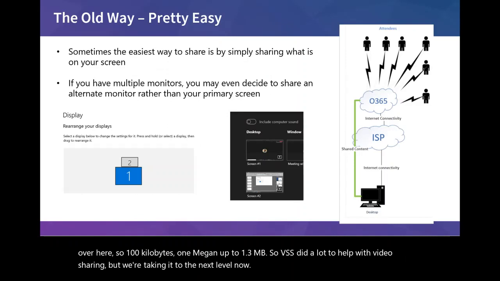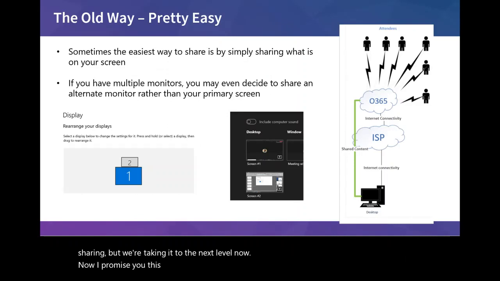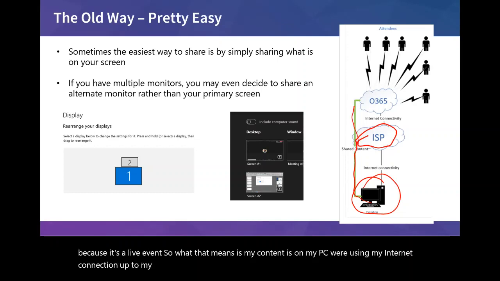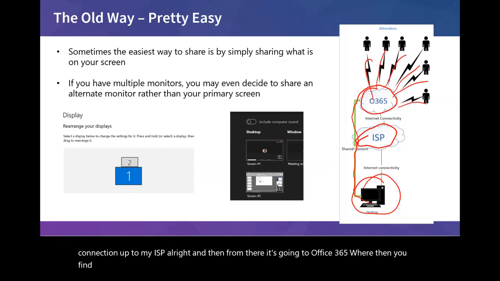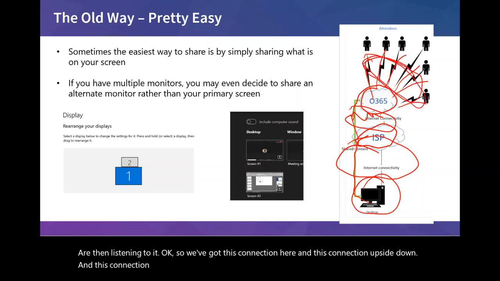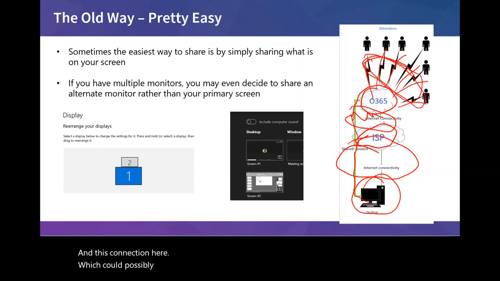Now, I promised you this graphic. So today, as I am presenting, I am actually using the old way again because it's a live event. What that means is my content is on my PC. We're using my internet connection up to my ISP, all right? And then from there, it's going to Office 365, where folks are then listening to it, okay? So we've got this connection here and this connection and this connection here, which could possibly interfere with the way you view this presentation, okay?